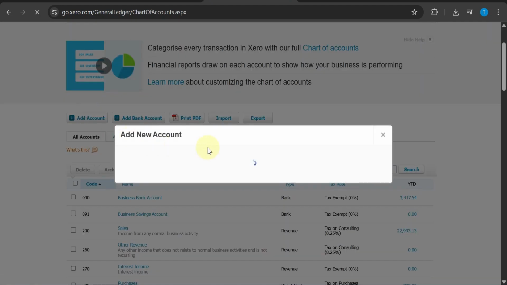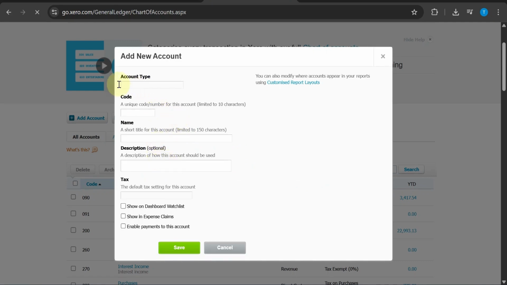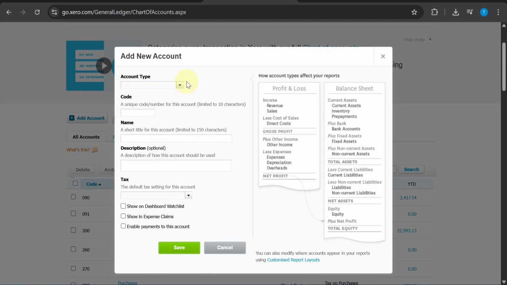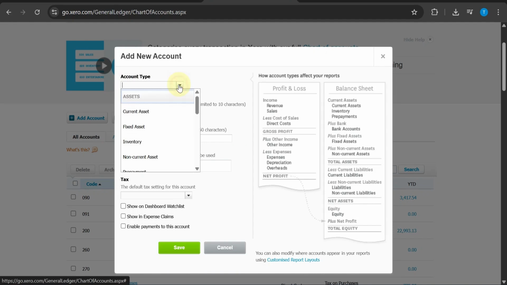This will open a setup window where you can configure the new account. The first thing you need to do is choose the correct account type. This is very important because it determines how the account will behave in your financial reports and transactions. For intercompany transactions, make sure you select the most appropriate account type based on your business structure.